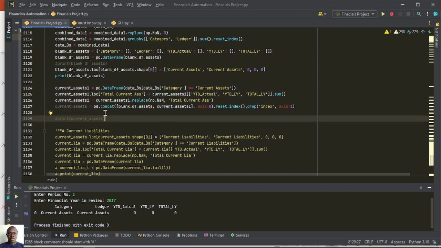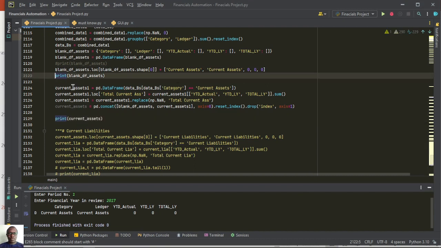And then down here, we're saying that current_asset is equal to pd.concat. So we're trying to concatenate the blank data frame with this other current_asset_1 to get our full data frame for the current asset. So let's print current assets and see what we have. I will comment this other one out.